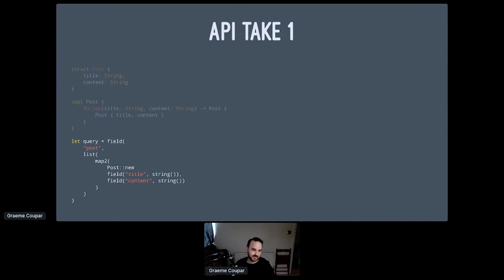And then this is the important part, the bit that's building up the queries. There's a field function that you pass, and the first argument is post, which says we want the post field. Then the function on the line below says that field is going to be a list. Then we've got this map to, which says that every entry of the list is going to get 2 fields, and they're going to be put into the post new function. And the 2 fields it's going to get are the title field and the content field, and both of those are strings.